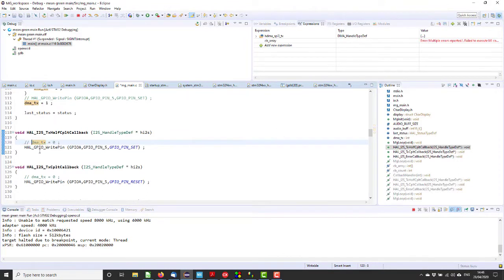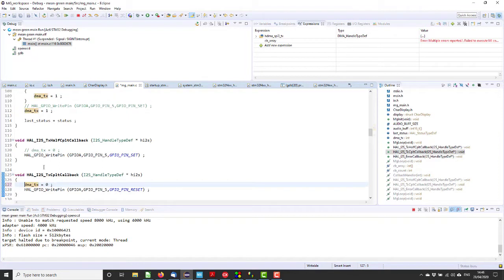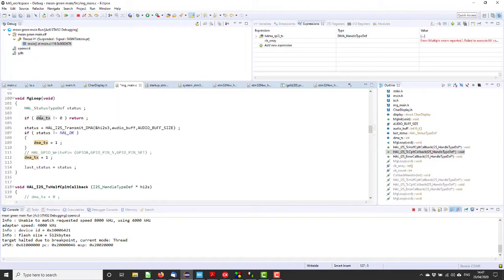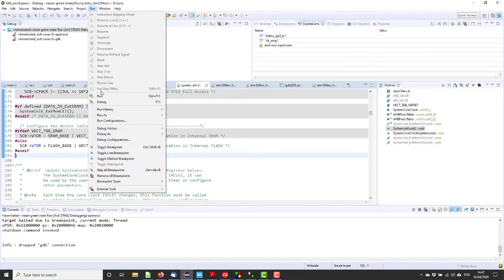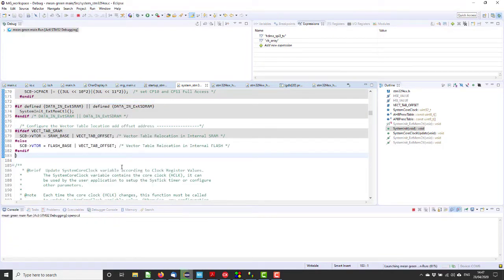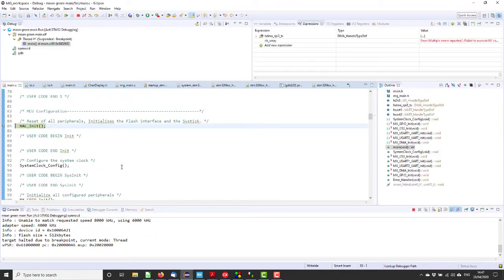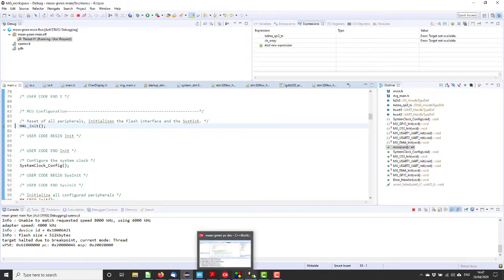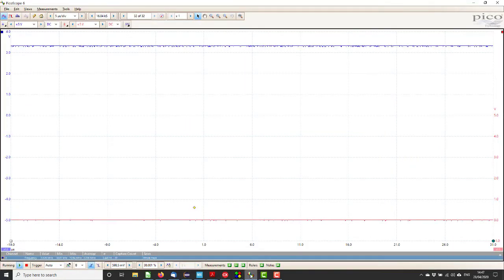No, on the full callback we want to reset that so it'll come around here and call the I2S transmit again. Okay, so is that doing anything? Go back into the scope. No.